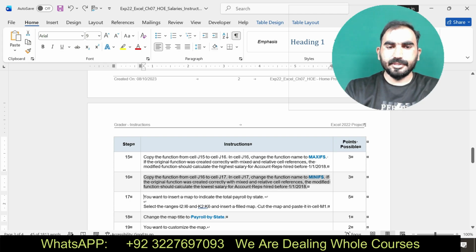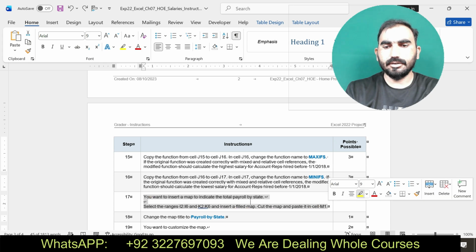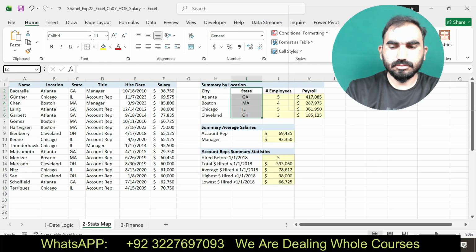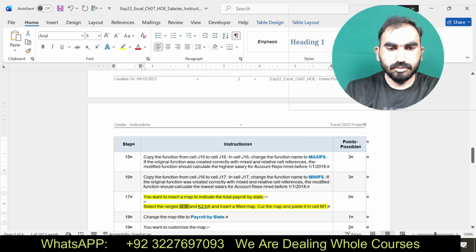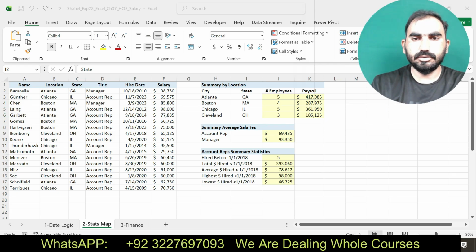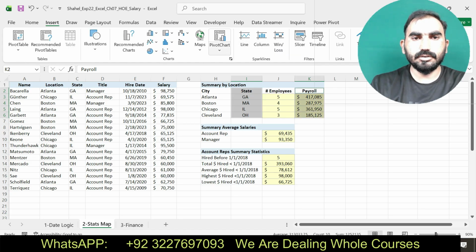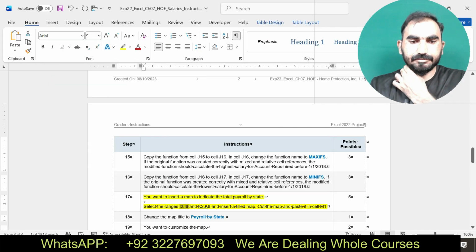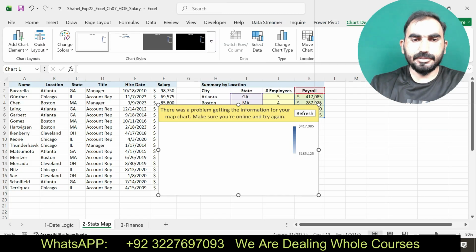Then select the ranges I2 to I6 and K2 to K6 and start a field map. Okay, I am going to start a field map by selecting two ranges, I2 to I6 and another K2 to K6. Here you can see insert a field map. Then cut and paste to M1.